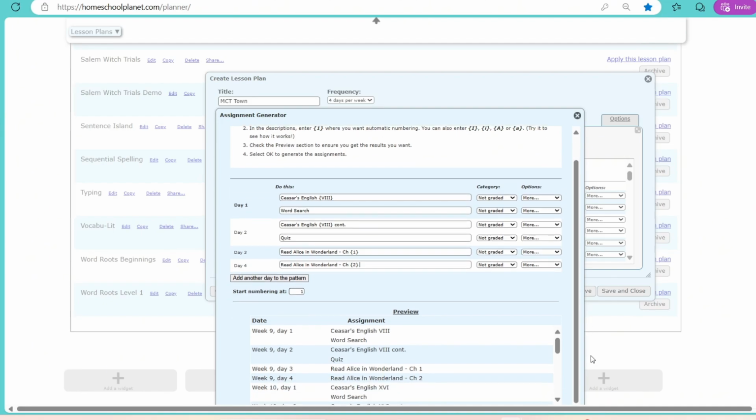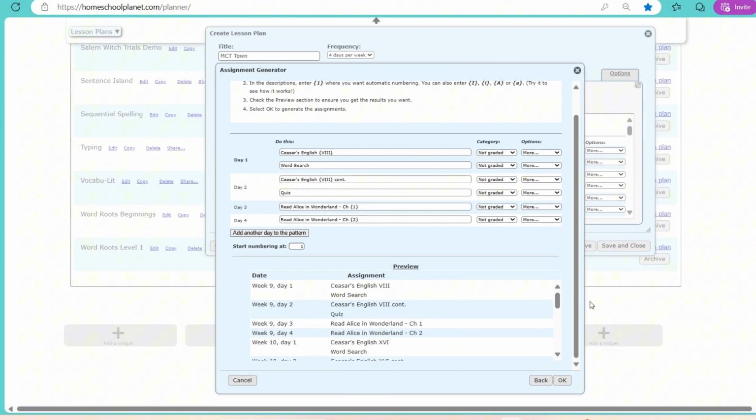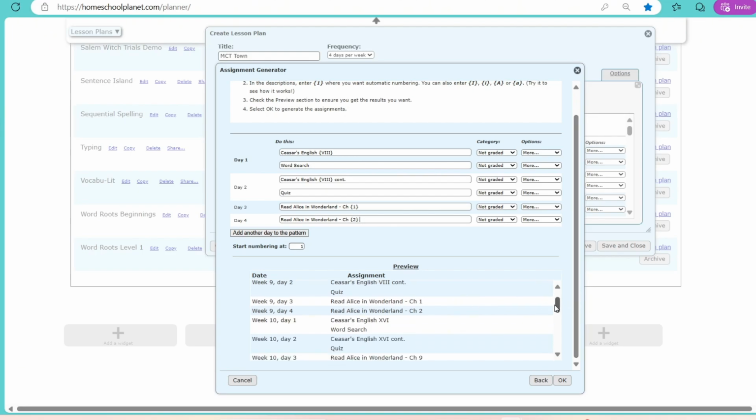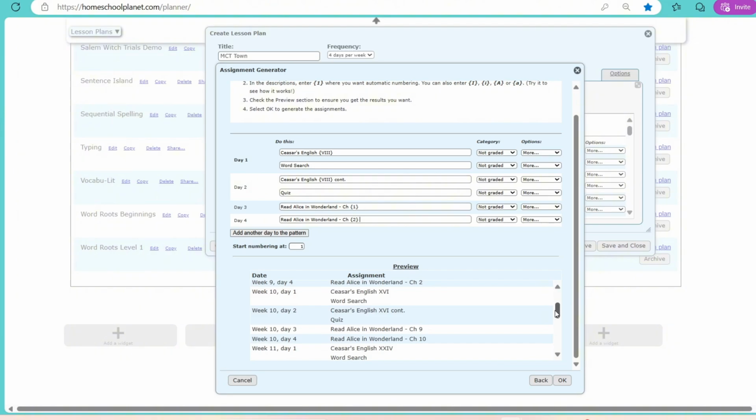And so when you go down here, you'll see, let me scroll this too. There's my Caesar's English, same pattern that I had, and then I'm going to change it to add in read Alice chapter 1 and 2. Something's wrong here. I don't know why it does this. This should say 3. So what I would do in this case is just delete the chapters.